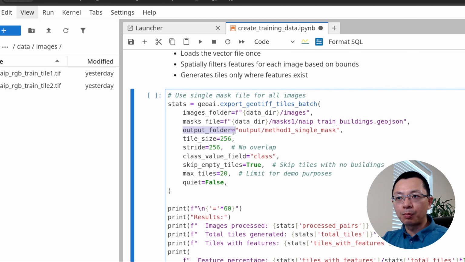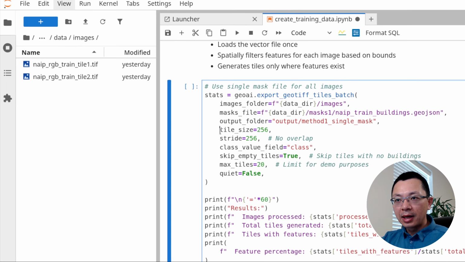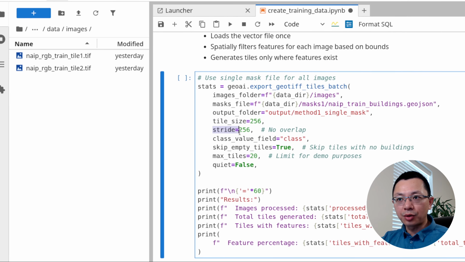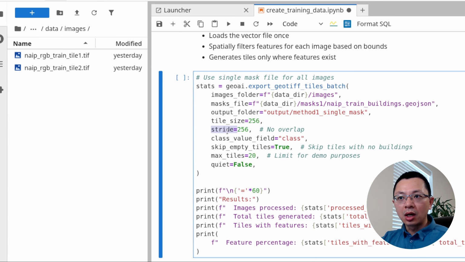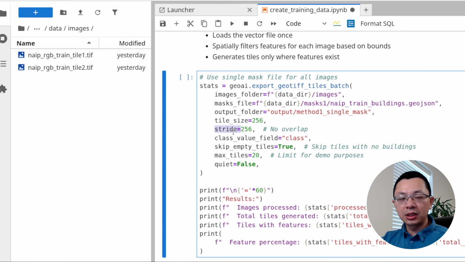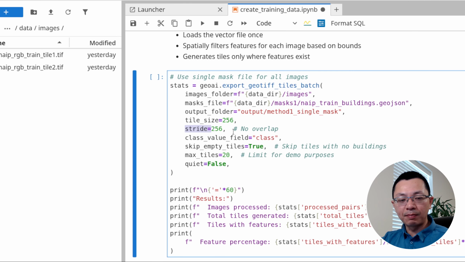Where do you want to output the mask to? And then the tile size. It's usually 256, 512, or 1024. It's up to you, depends on the size of the object that you want to detect. Also, the stride basically means the moving window. If you have a tile size 256 and then you're going to move from the left to the right, from the top to the bottom, 256 means basically there's no overlap. So it depends on what you want.